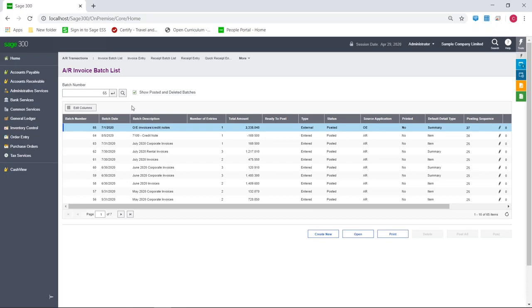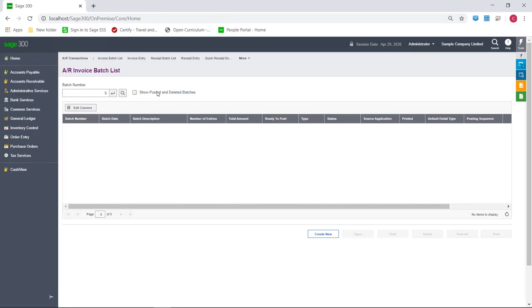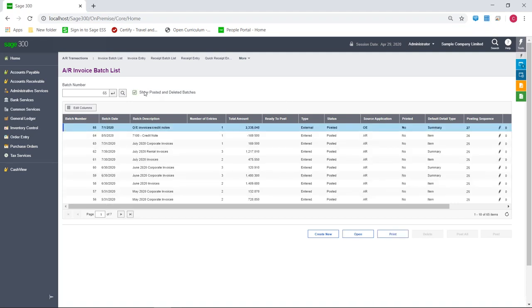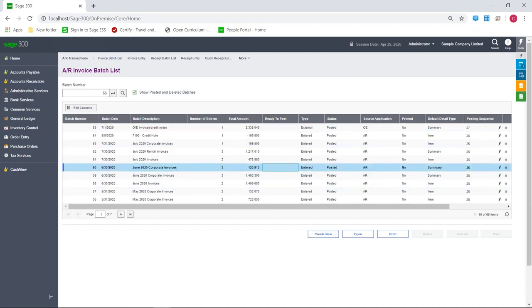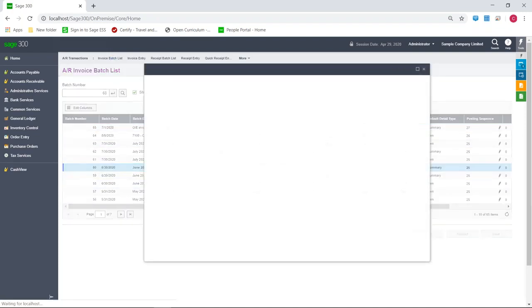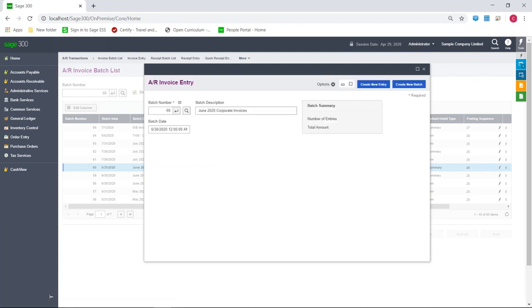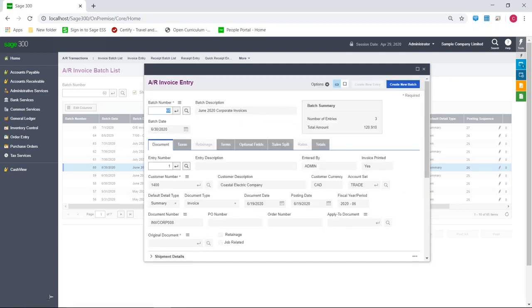One important thing I want to take note of here is that whatever you can do in your existing environment is also available when you are in the web interface. For example, hiding and displaying posted and deleted batches. You have the same functionality available. Clicking on any of them allows you to select open, and you can now open a particular batch to continue editing it, or to view the contents of that particular batch.